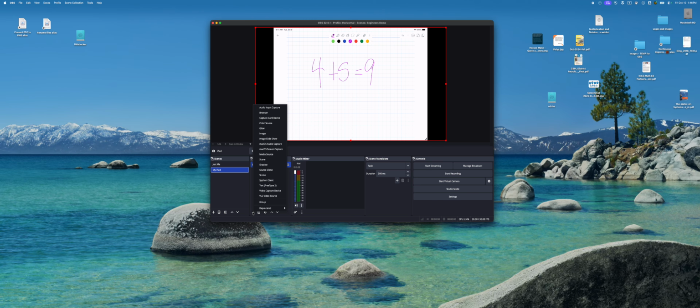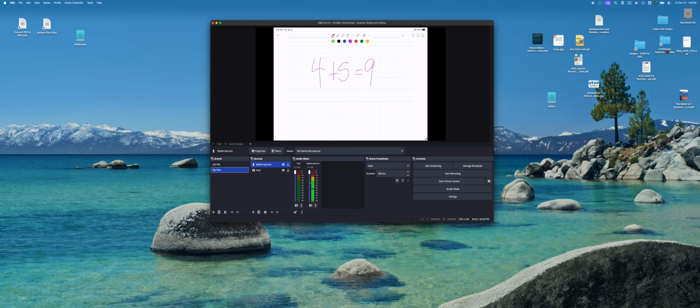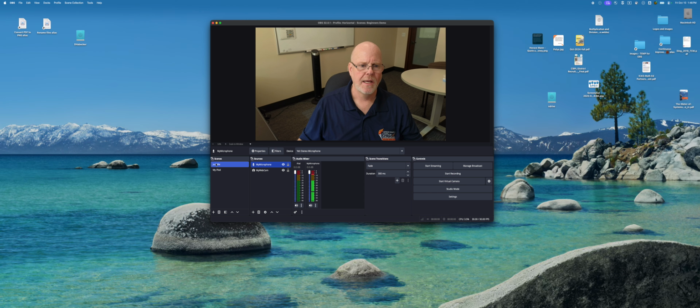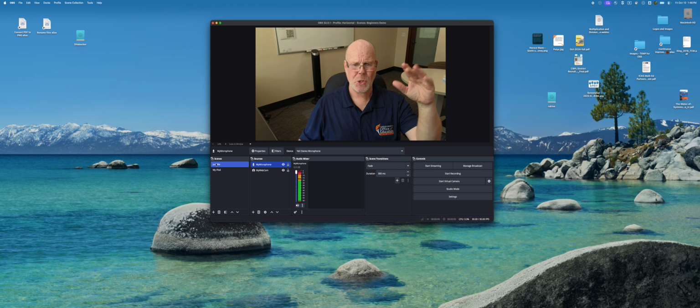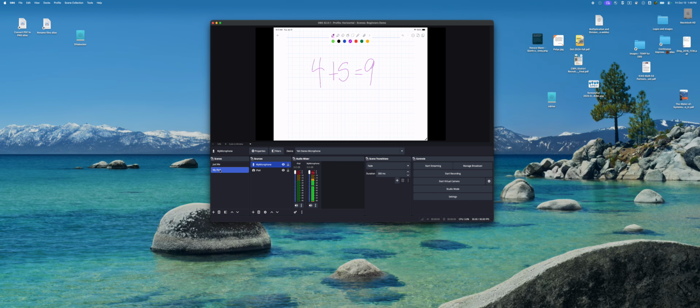So I'm going to click the plus now, and I'm going to click audio input capture. But this time I already have the microphone created, so to speak. So I'm going to add an existing, and I'm going to click on my microphone. And look at that. Now it's popping up and down with my voice. Okay, so now I have two scenes. I have the just me scene, woohoo, also recording my microphone, my voice. And then I have the my iPad scene, which is also recording my voice.